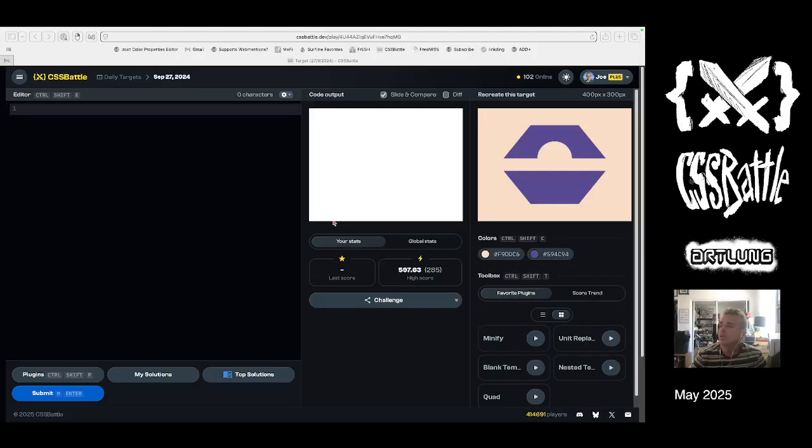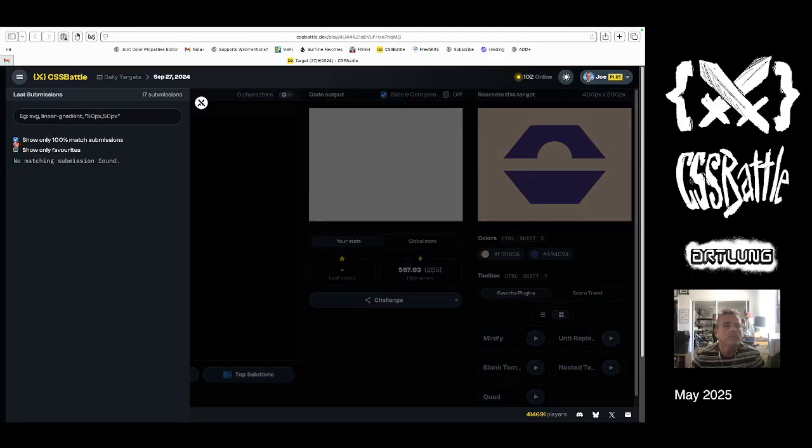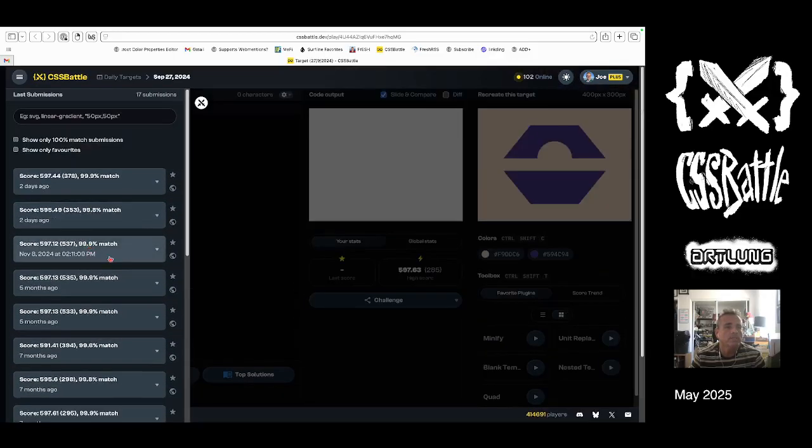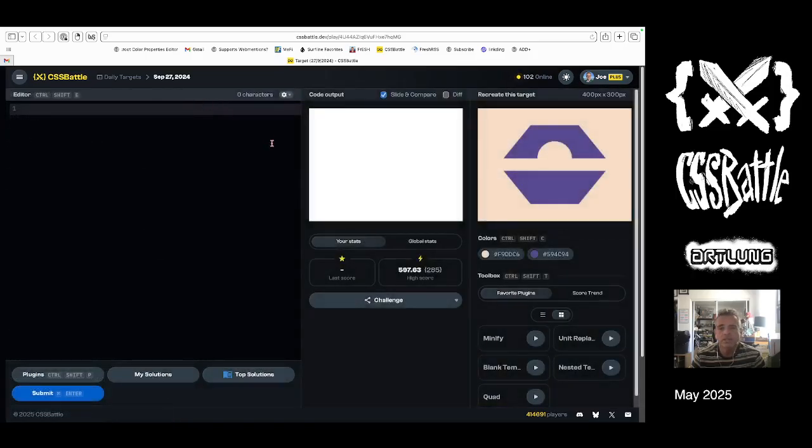Hey there, folks. Time to do a retro CSS battle. This is from September 27th, 2024. This is one of the 99.9% ones. I've submitted a number of solutions for this one over the months, and a few two days ago, and not managed to get it done.